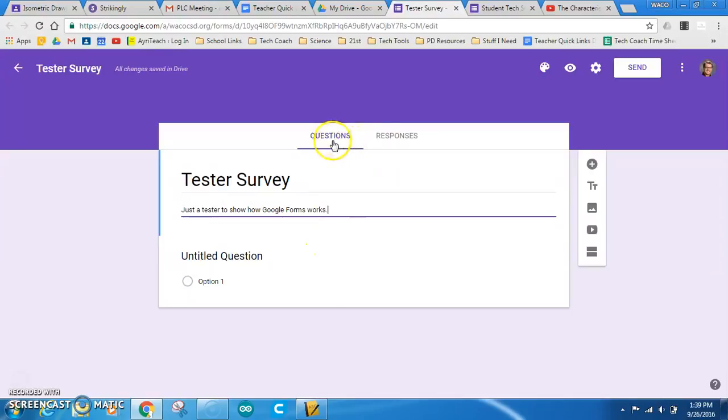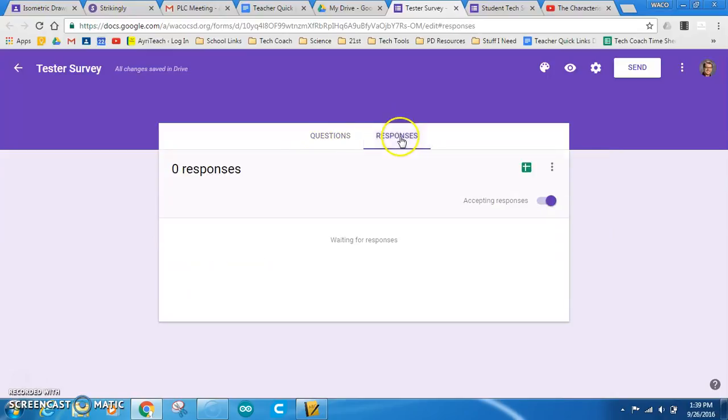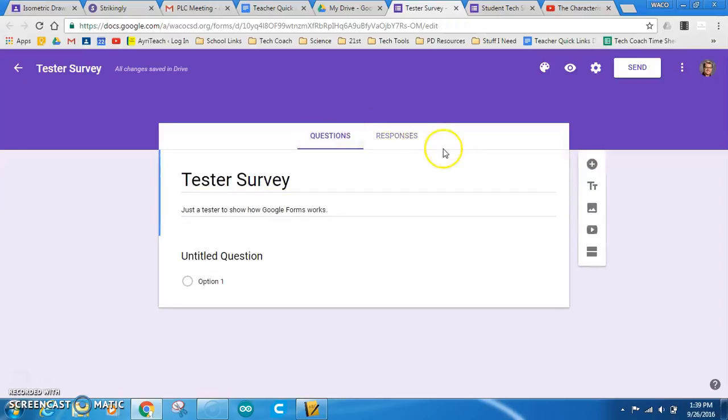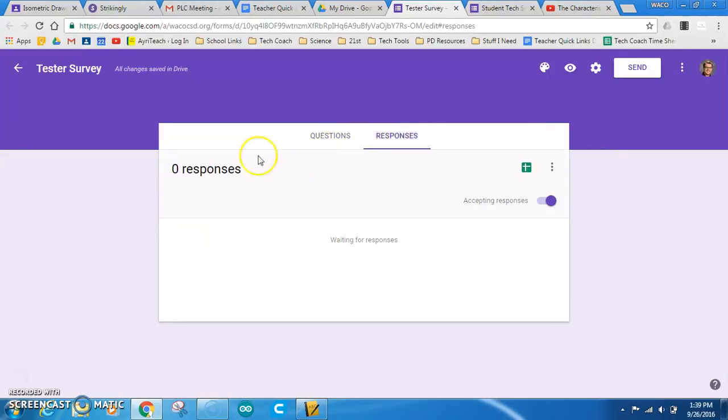So you'll notice that I've got two tabs up here at the top, questions and responses. I have nothing under responses right now because nobody's taken my survey. So that makes sense. But once I have some responses, I'll have data here, and then you can also break it down and create a spreadsheet too, but we'll talk about that in a minute.